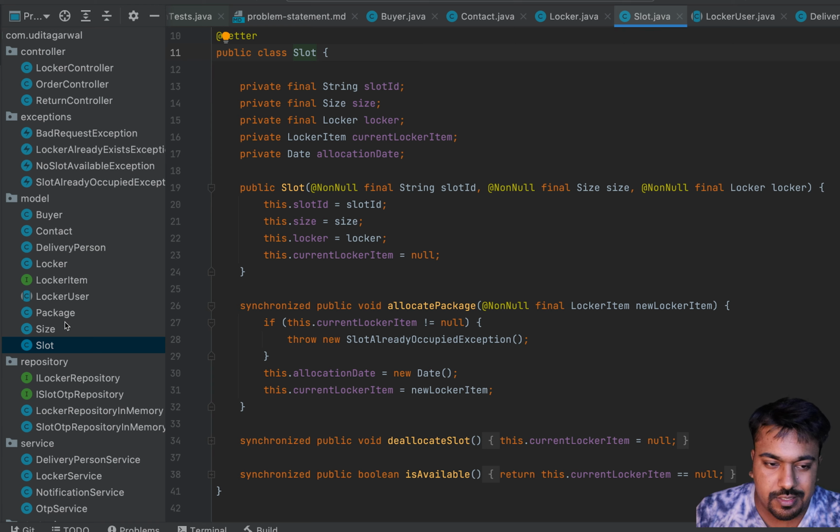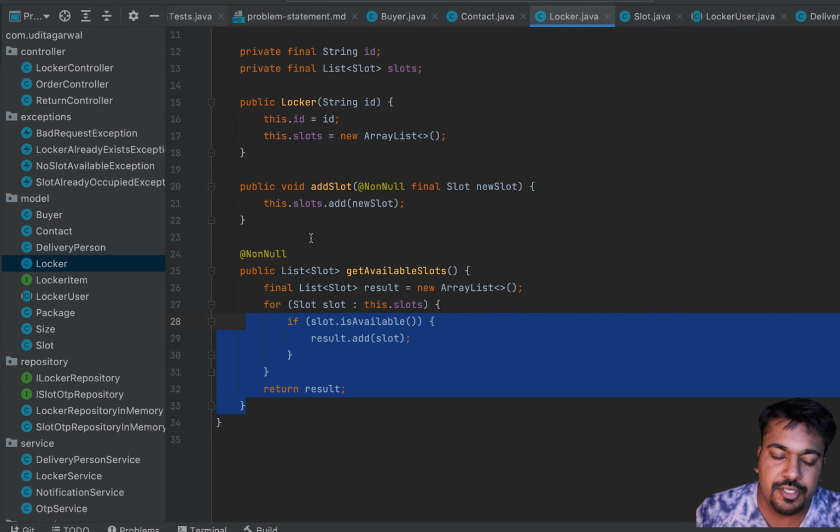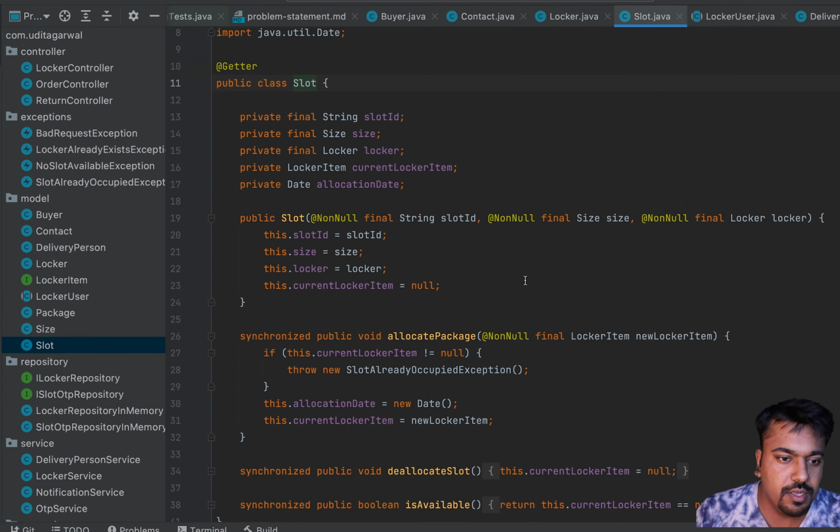I'll come to the other classes, but since we just saw locker as a list of slots, let's go to the slot first. What would the slot have? Slot would have an ID, slot would have a size. What are the available sizes of the slot? In which locker is this present?